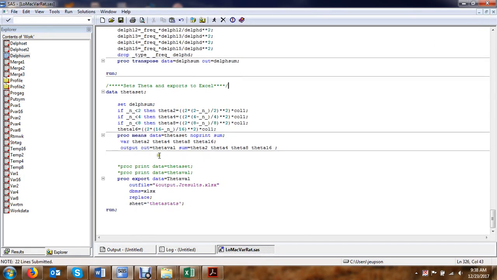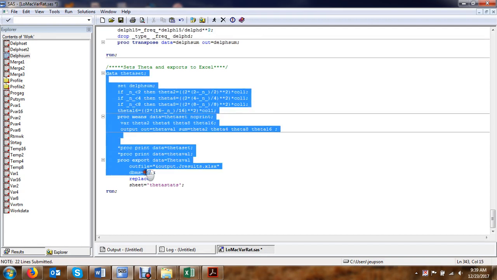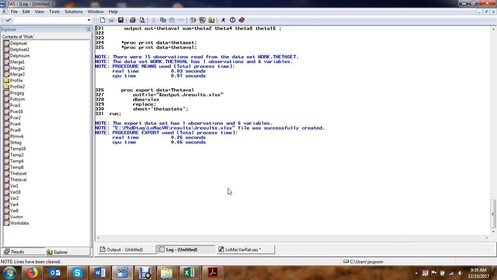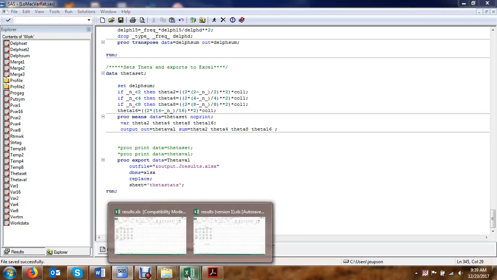All right, so these are then what I do for my theta calculations, theta 2, theta 4, theta 8, and theta 16. And then we're going to go ahead and sum out everything again. I need that sum to be in there. And then we're going to go ahead and export. So we'll just run our final little setup here and check that everything ran okay. So I've got my proc export taken care of. And at this point, I now have a completed table.